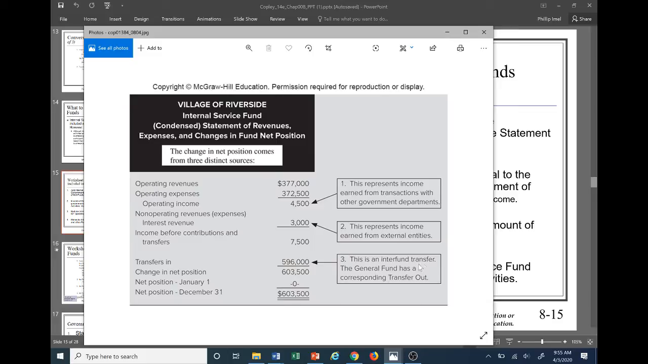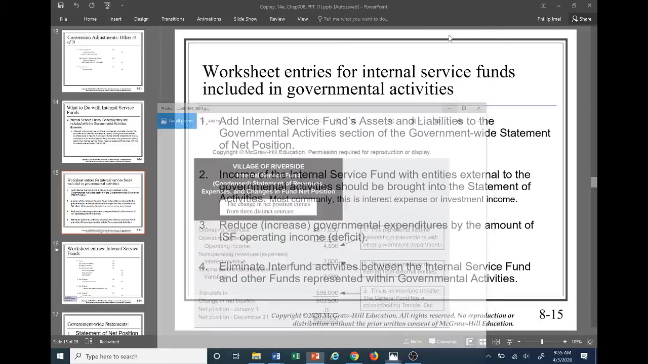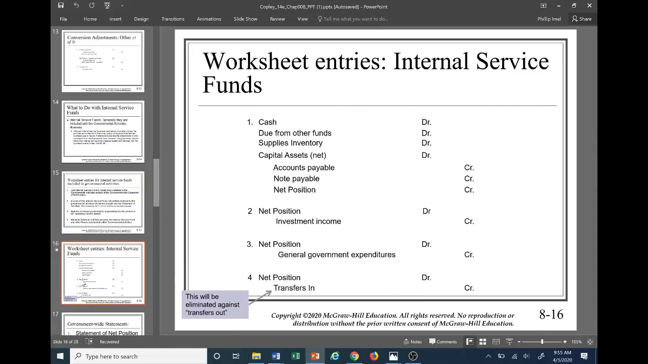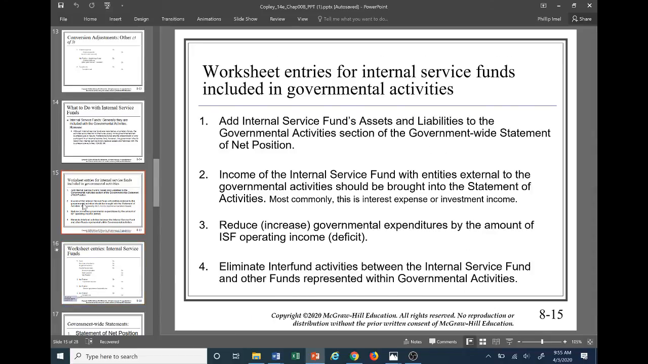This is an interfund transfer. The general fund has a corresponding transfer out. So that's what we're talking about as far as concerning entry 4 right here, with eliminating interfund activities between the internal service fund and other funds represented within governmental activities. And once again, these are the relative journal entries to accomplish these sets of data right here.